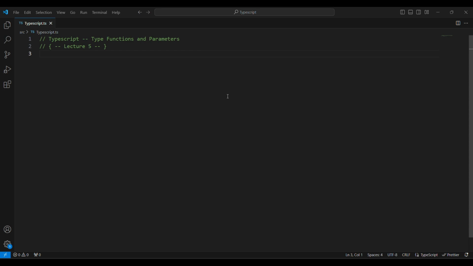So without wasting any time, let's start with today's video about function types and parameters. Now, what do you mean by function types? What do you state when you talk about a function type? In TypeScript, functions can have their own types. A function type is defined by its parameters and its return type. This helps in ensuring that the function is called with the correct arguments.